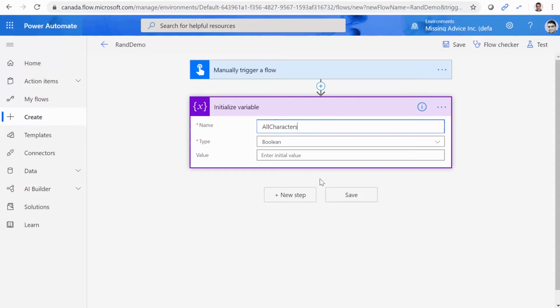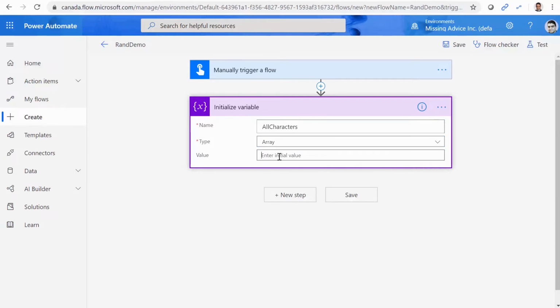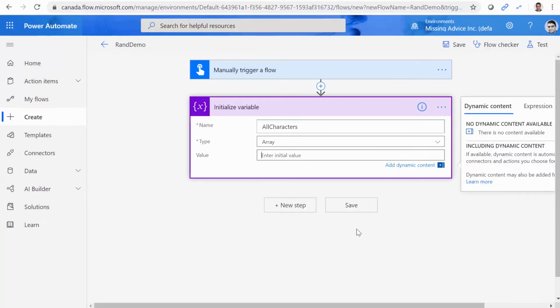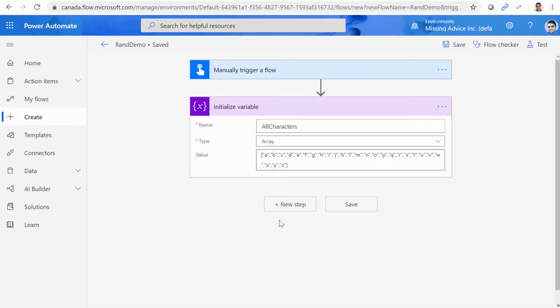characters, type is going to be array, and inside this for the value, I need to put an array with all characters. So character A, comma, character B, comma, Z. So I have an array of characters that I can put in a variable of type array, and it's called all characters. Let me save it and see if this array works first.